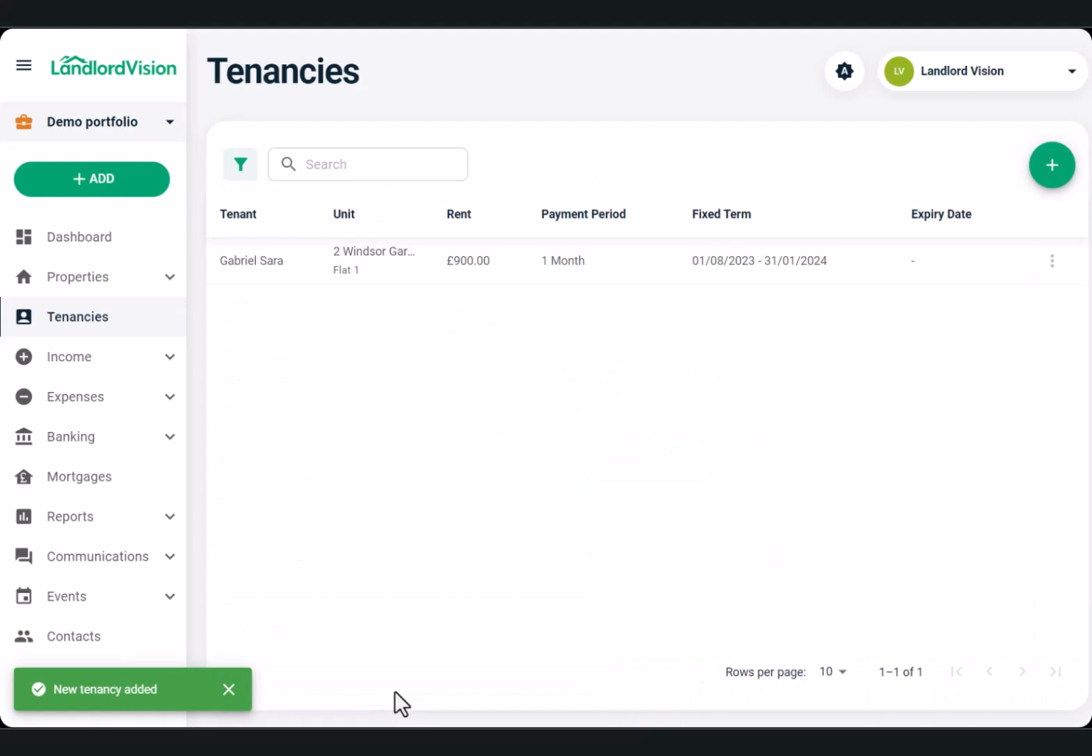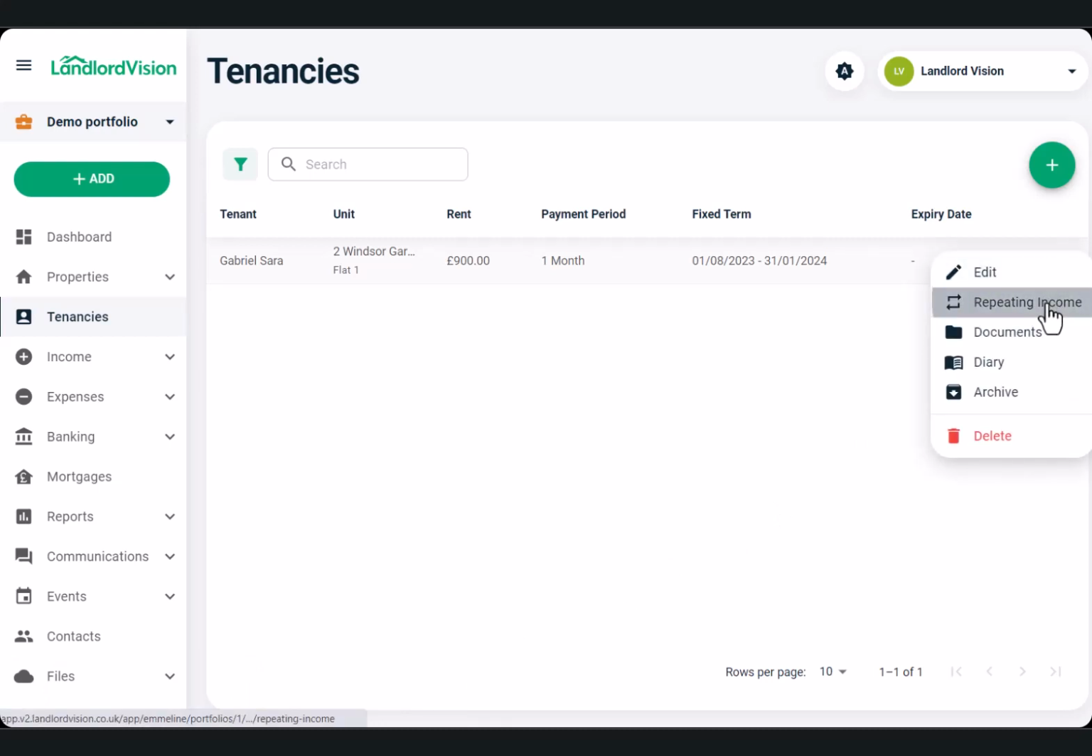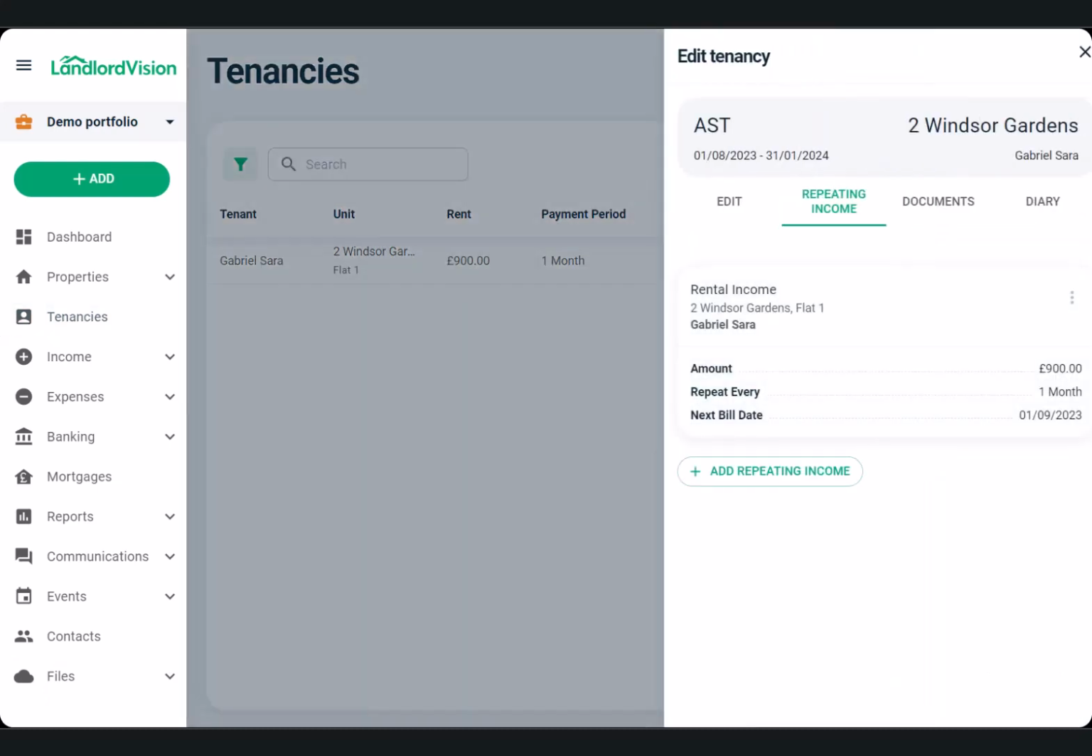By entering this information, we have added our tenancy to Landlord Vision and set up a repeating income record so Landlord Vision knows when to expect payments and pick up on arrears.